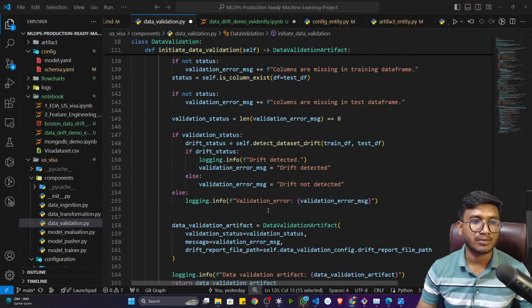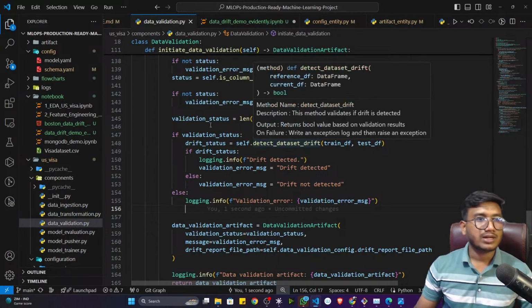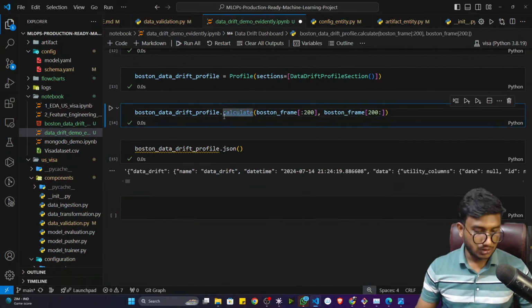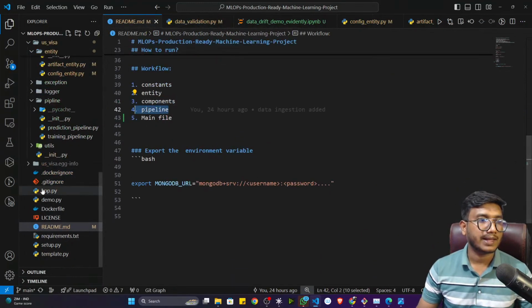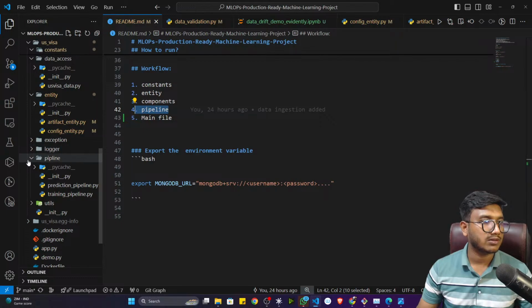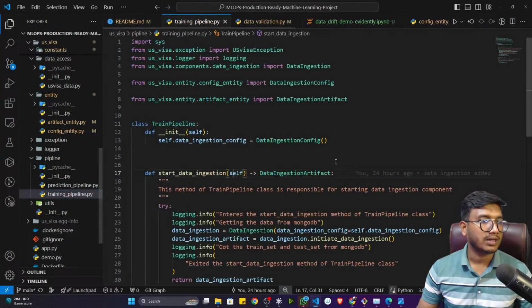If you see it carefully, I'm doing the same thing. Now let's test this particular code, whether it's working or not. I can save and I can now update my pipeline. To update the pipeline, I will open this pipeline folder, my training pipeline.